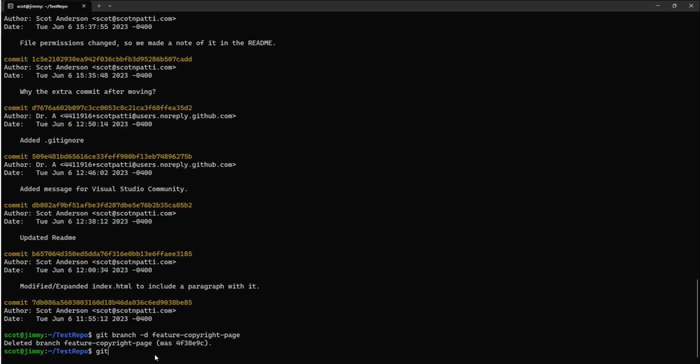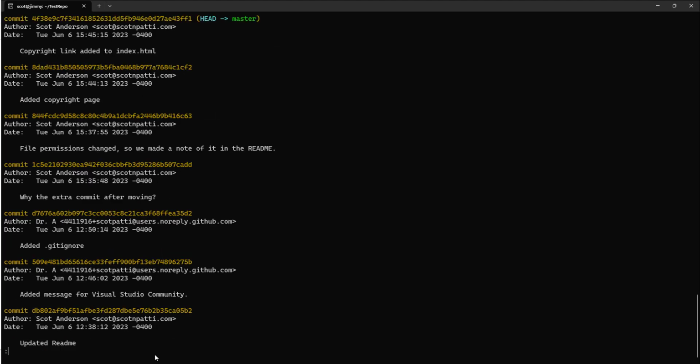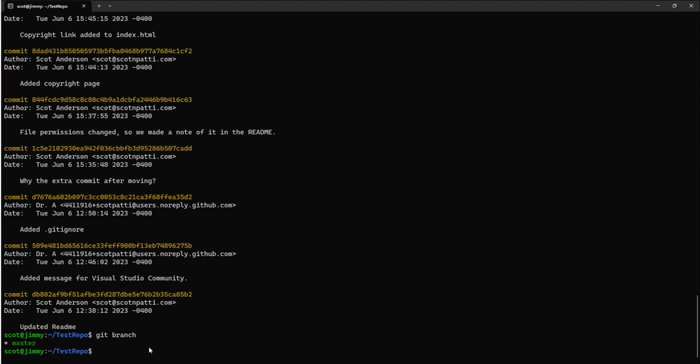And if I do a git log again, you'll notice that it hasn't changed anything. I still have the copyright link added to index and the added copyright page. But if I do a git branch, it's no longer there. I just have master. And that's how you do a branch, make changes, merge it back in, and continue.